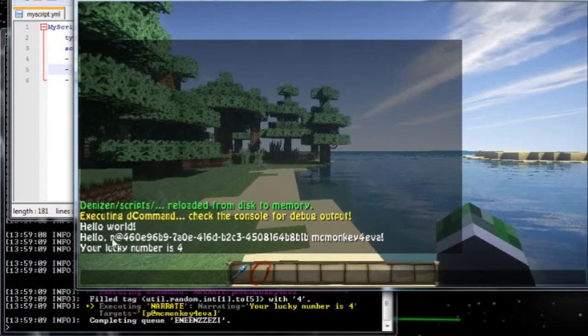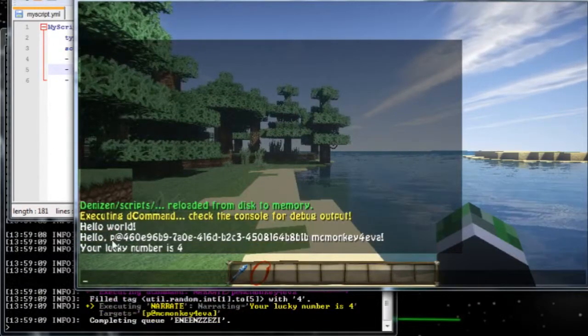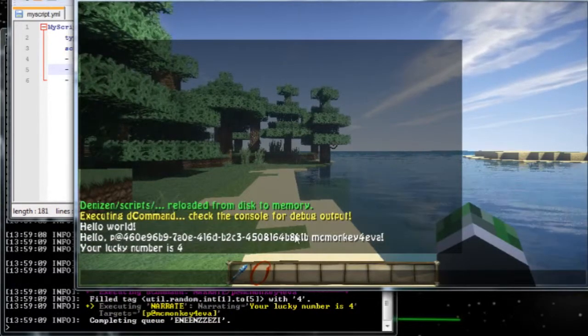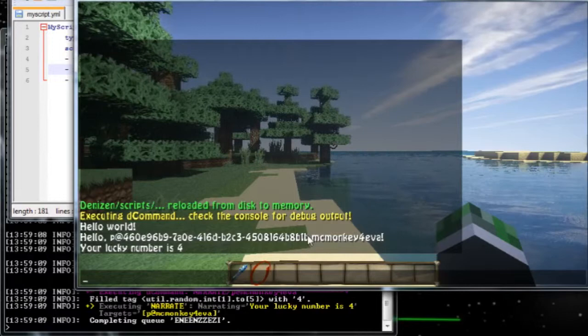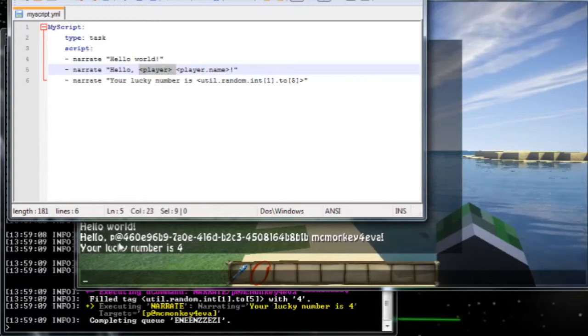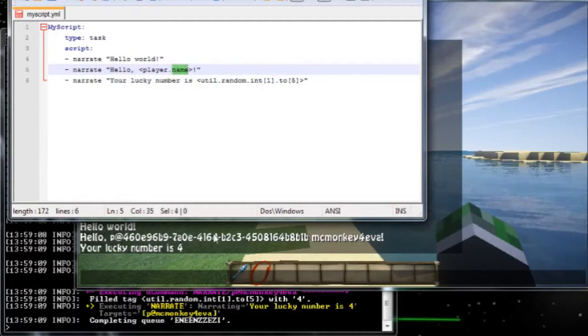So as you can see, it returns my player object, which is p@, which denotes that it's a player object, followed by my full unique ID, which is really long and confusing. That's why we use the name, not the player object. So it sees the player tag and it creates this big blob, and then from there it sees that it wants the name of that big blob. So, well, it reads that and finds the name, which is McMonkey, and that's basically how it reads the tag.